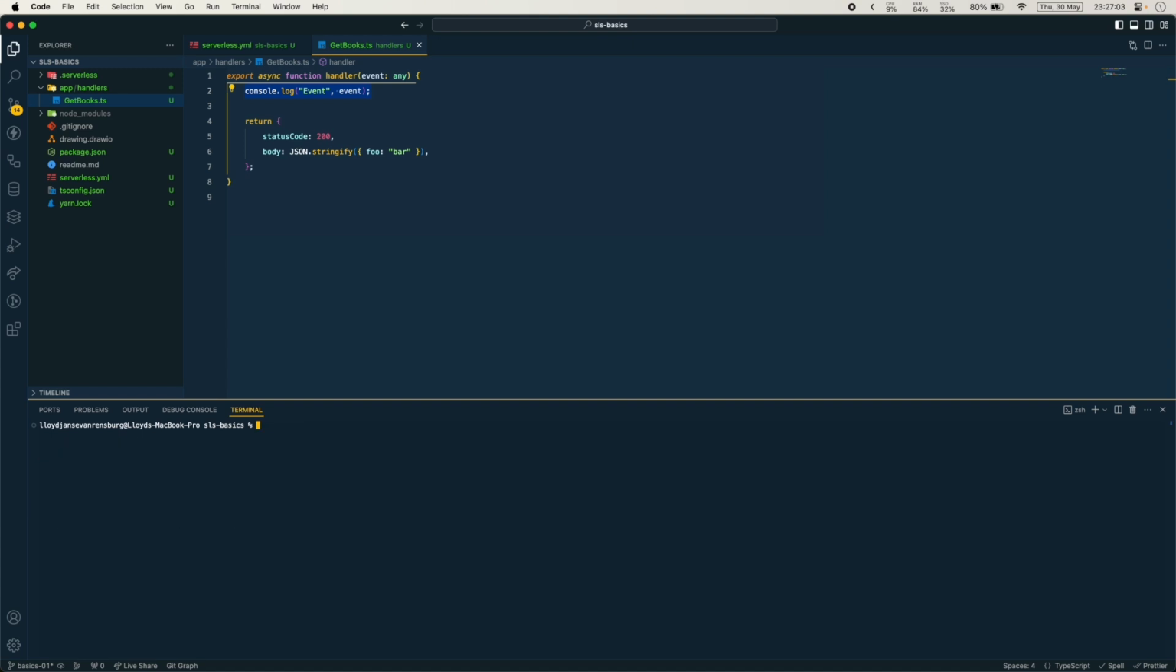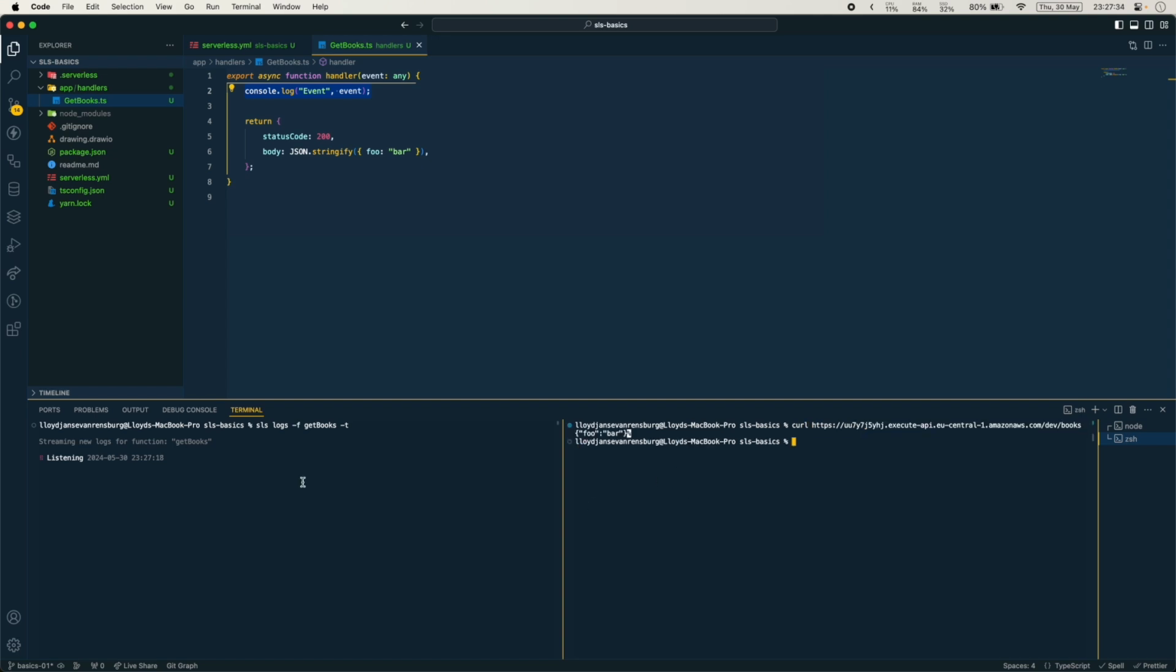In serverless, we can check the logs by either going to the AWS console, or we can say SLS logs and then the function name, which is the logical name, which is get books, and we want to tail it. So now we can see streaming new logs from this function, and I'm going to open a new terminal and call, let's say, the new URL. We should see a log firing off on the side, which should log out this event, which is a very big HTTP gateway event.